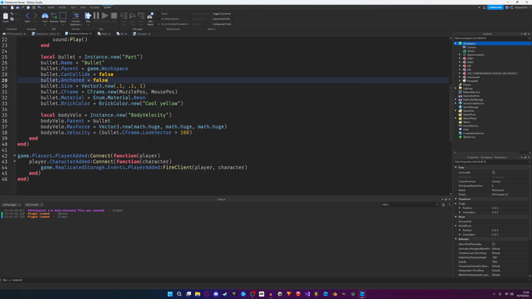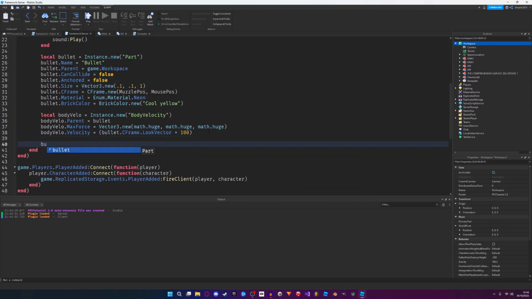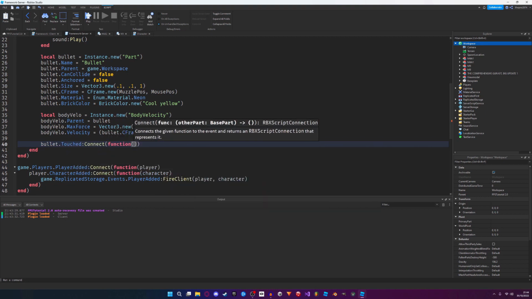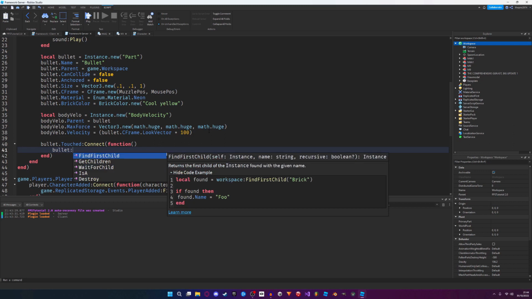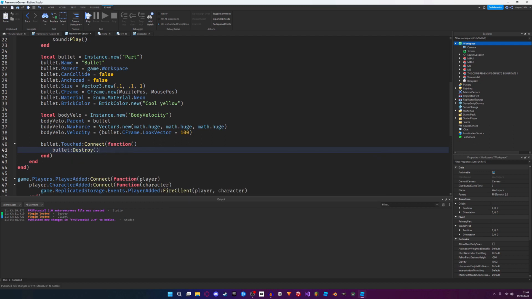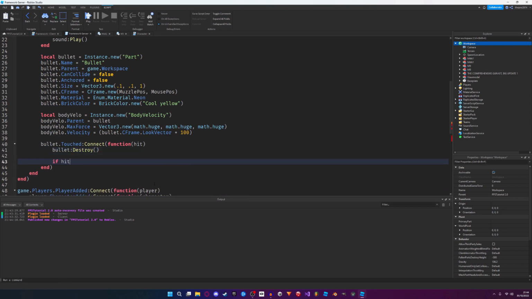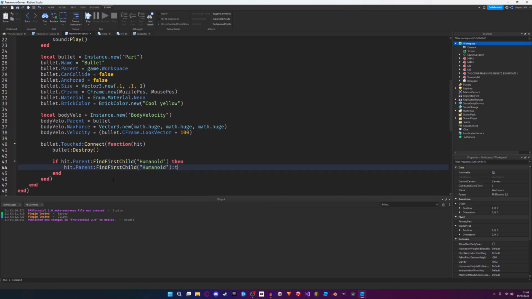And we'll say bullet.Touched:Connect(function, and then we'll just say bullet:Destroy. We'll also say hit. Then we'll say if hit.Parent:FindFirstChild Humanoid, then, and we'll paste this line again, TakeDamage, and just however much damage. I'll leave it at like 15 for now.